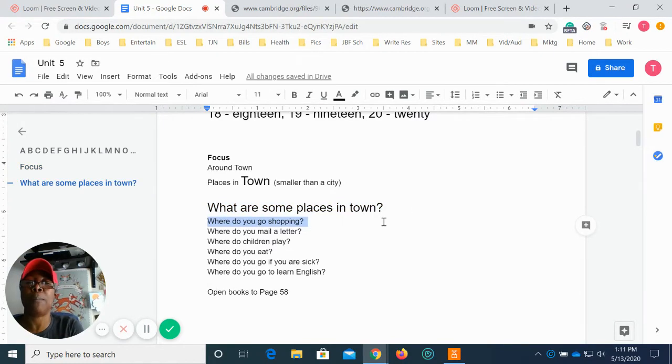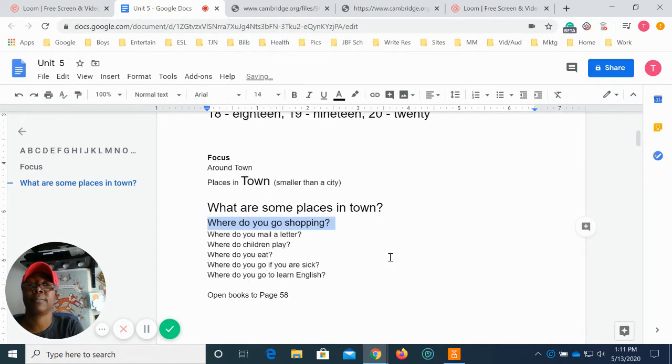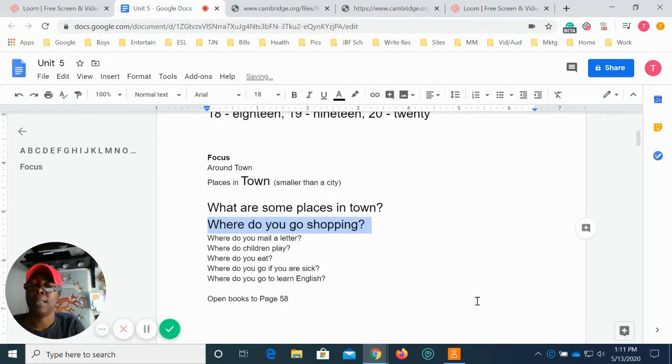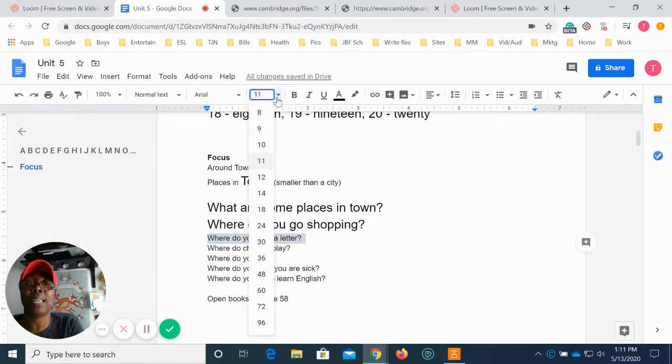Where do you go shopping? Some people go shopping at a grocery store, or a farmer's market, right? Those are places you can go shopping, at least for food. If you want to go shopping for shoes or clothes, you go to a different place, a shoe store or clothing store, right?